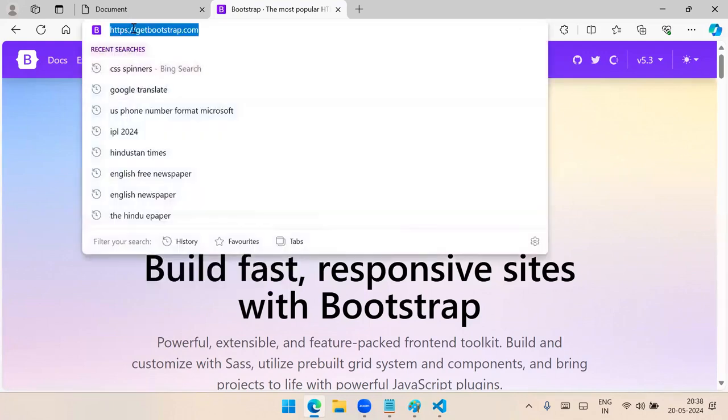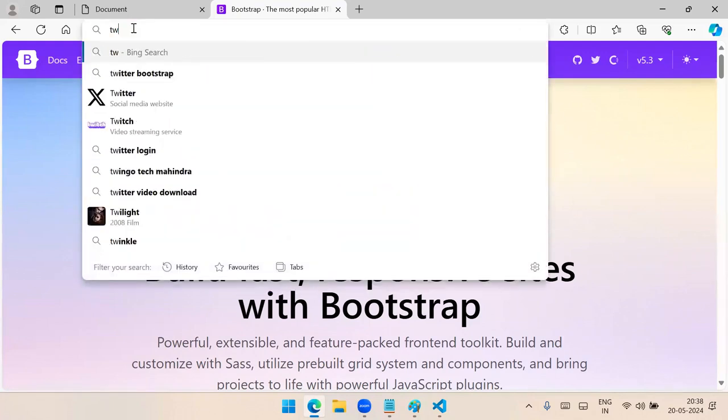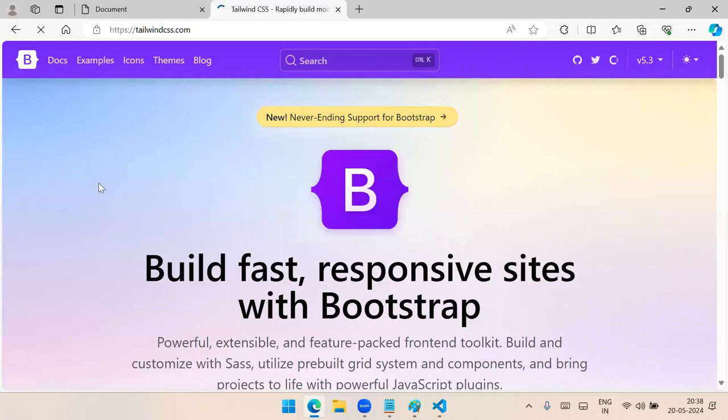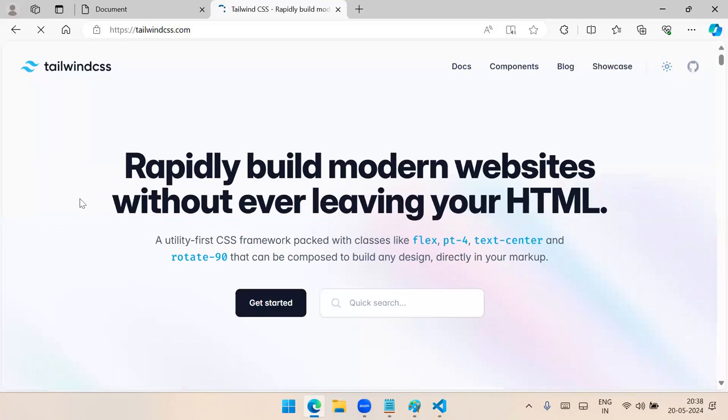Okay, let's go to Tailwind CSS. See what slogan? Rapidly build modern websites. Why is everybody concerned about speed? That means speed is not about the application running at high speed, but about the speed of building it. Why is everybody concerned about building speed?